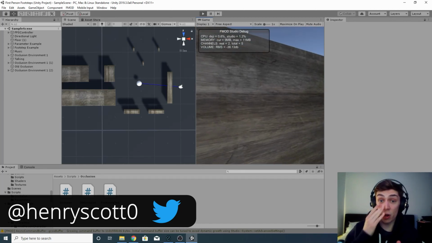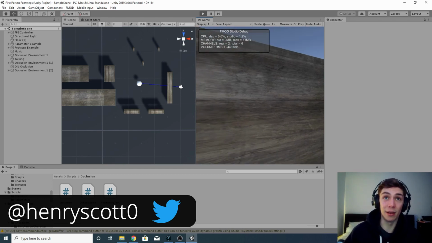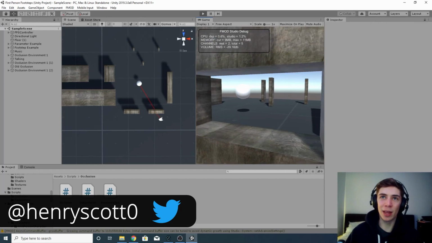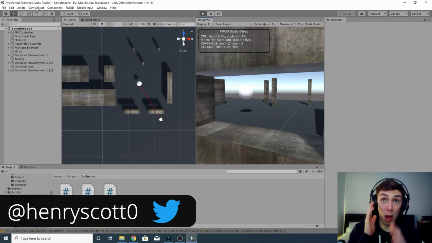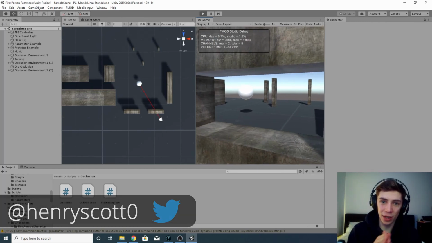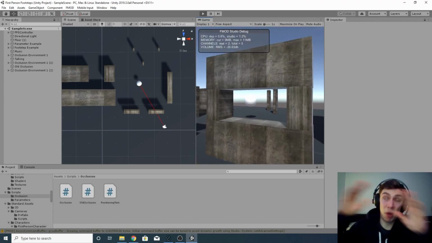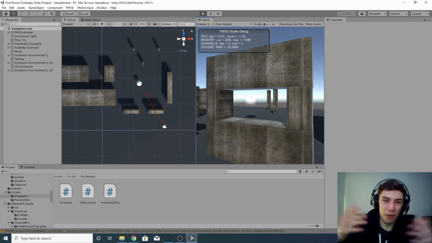So the new script I'm going to show you fixes that, and I'll show you that in a second. We also don't get any occlusion if I stand behind something like this. Whilst the path between me and the sound is direct, there's nothing blocking it, we are, as you can see, behind this wall, which would occlude the sound a little bit, but not too much. So that's something else this new script is going to fix.